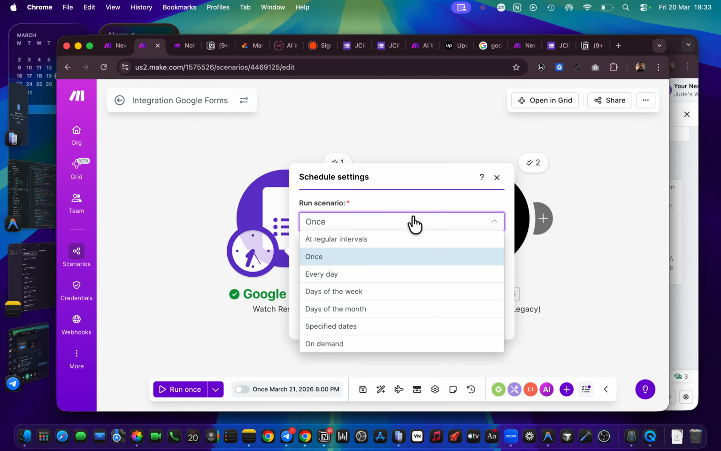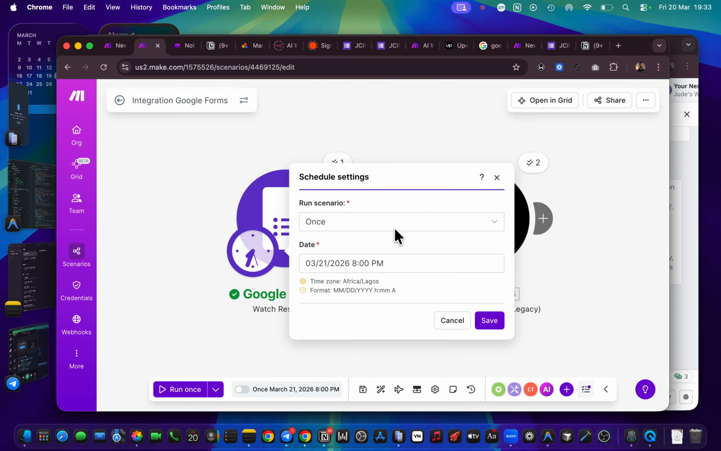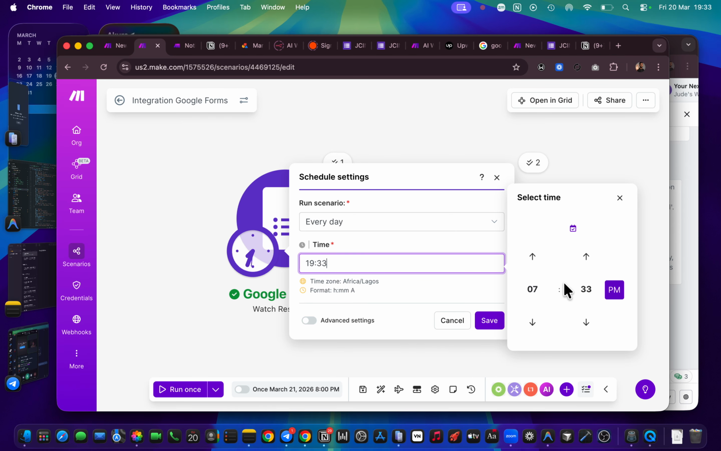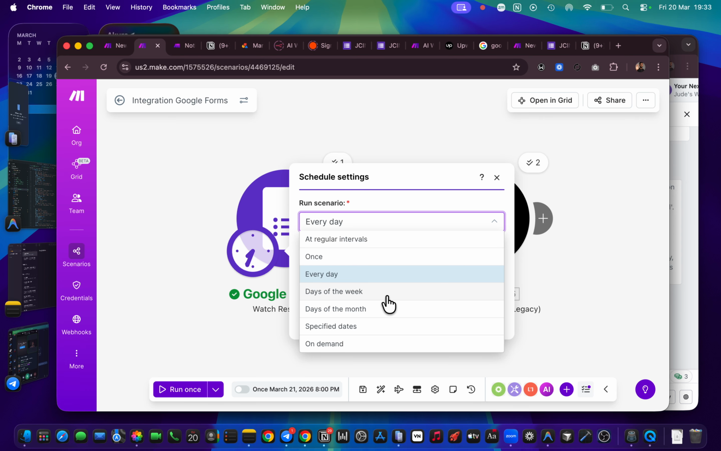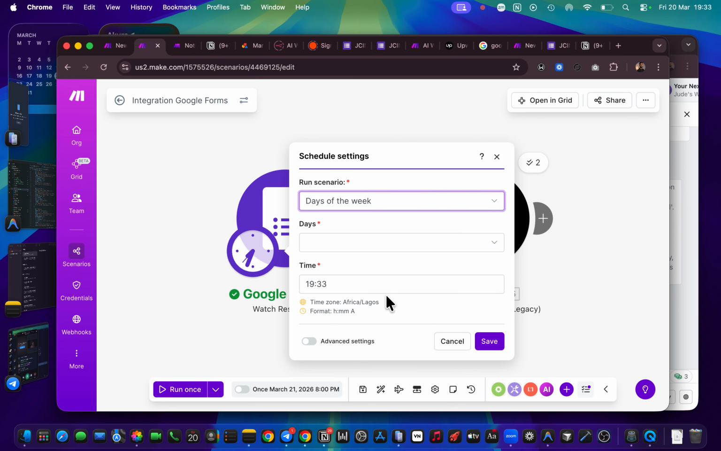If you want to turn this to run every day for that particular WhatsApp vendor, you click on every day here, and you can also pick your time here as well. So there are several options. There's another one that says days of the week, so you can pick the days of the week you want to be getting those details in.